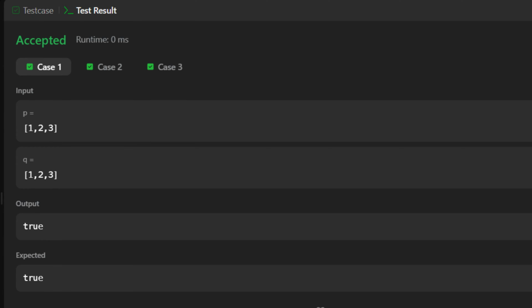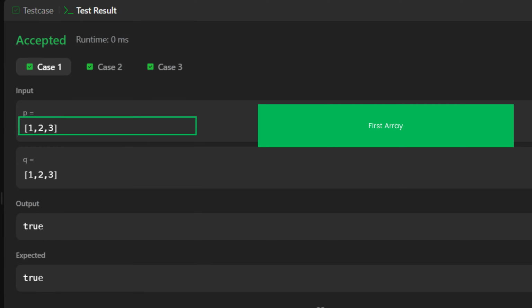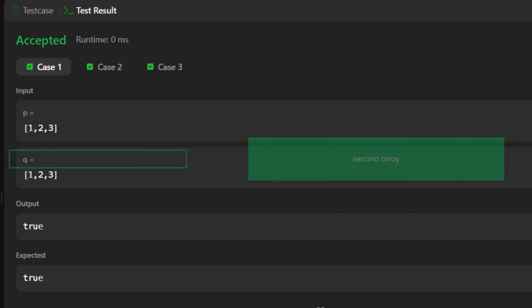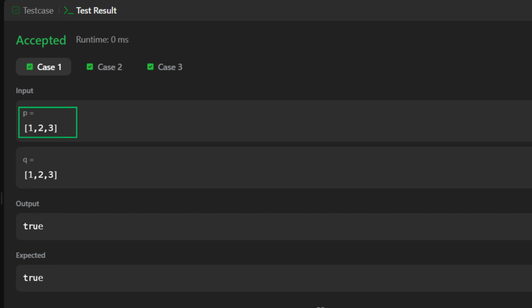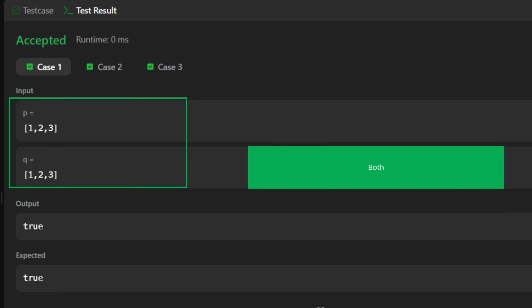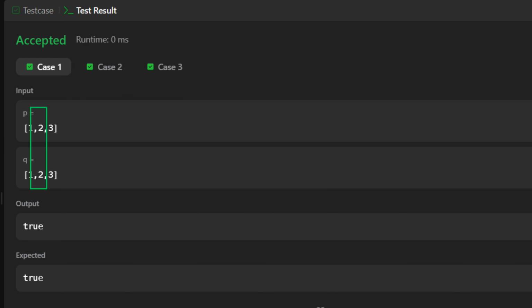Highlight input box. P equals [1,2,3], Q equals [1,2,3]. Let's test our function with these two binary trees represented in level order form. P equals [1,2,3] and Q equals [1,2,3]. Both describe the exact same structure. 1 is the root. 2 is the left child. 3 is the right child.